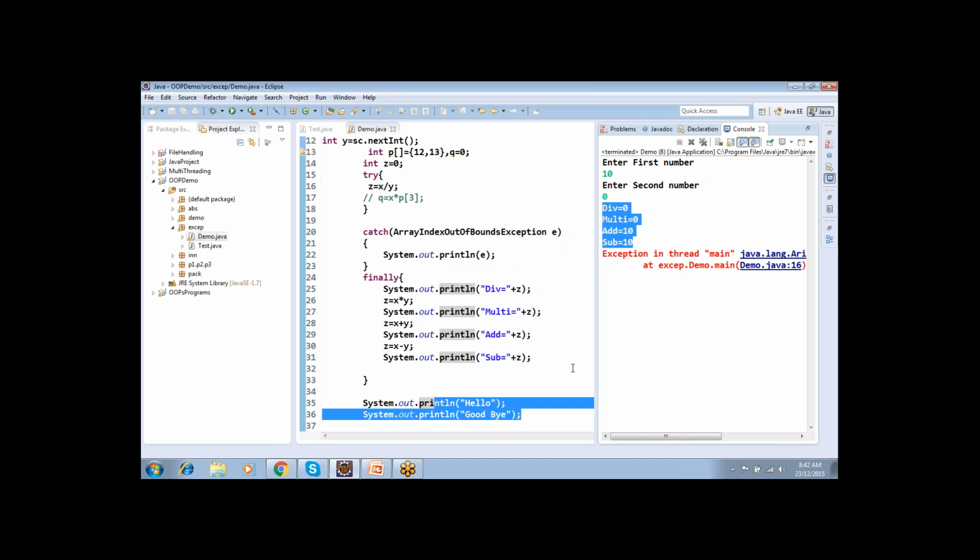If you are writing code for file reading and some exception occurs, then the finally block will close all the resources. So for closing the file and closing the database connection, all the resource closing work we always do in the finally block. If an exception occurs, then the program will automatically close all the resources. After that, the program will halt.